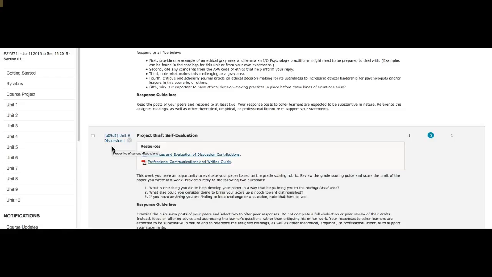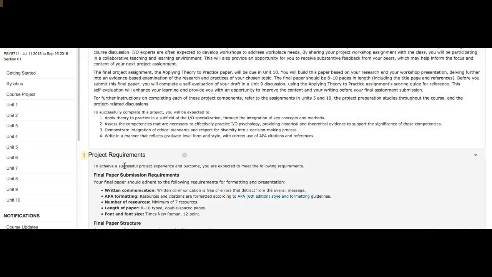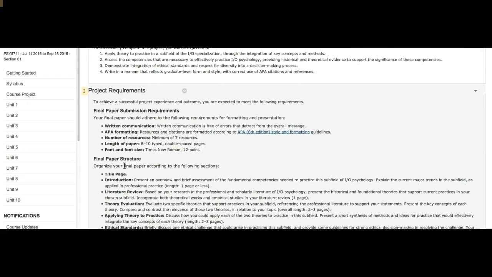And same thing, you post it during week 9. You get peer feedback from your peers, which is helpful and allows you to modify your final paper. And then your final paper is posted at the end of the course in the assignment section for a grade.